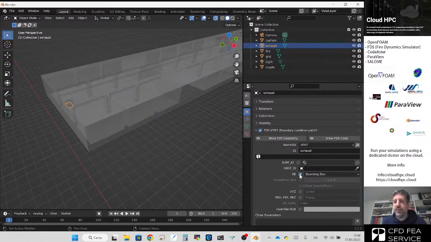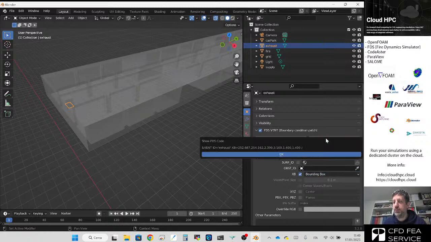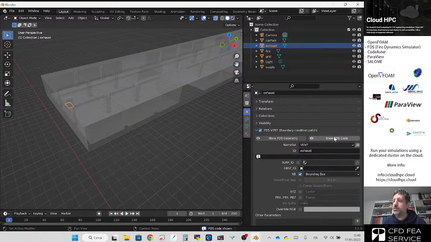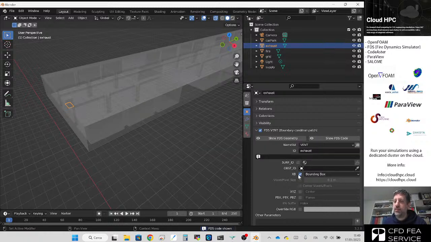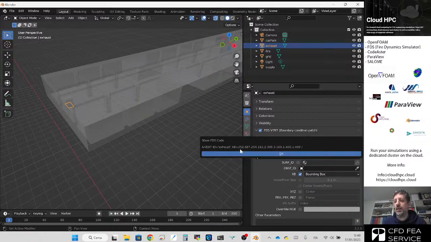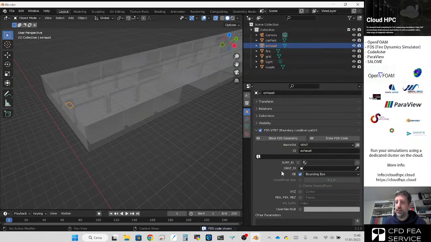Again, we define that as bounding box. Remember, we need to define how we want to define this geometry. At any time, we can click on Show FDS code and have a look at the FDS code. What is nice about having this bounding box for a vent is that with just one line we take the whole vent. For one vent, always make sure that one among the X, Y, and Z coordinates has the minimum and maximum exactly the same number, so 1.4 meters in this case. So the vent is defined correctly.